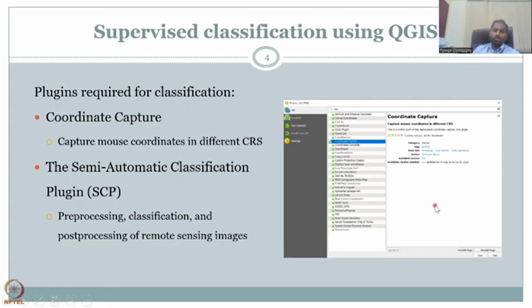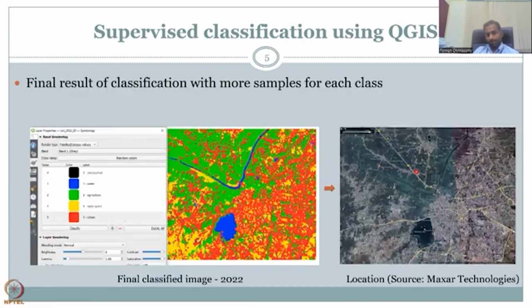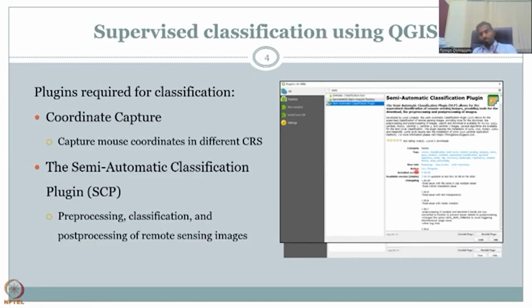Some of the steps I'm going to fast forward because in 30 minutes, I want to capture most of the classification part. The second plugin is the semi-automatic classification plugin. Please look at the icon. This is the icon that will come when you type semi, and then the third one, semi-automatic, will pop up. Just click it and install the plugin, and I've installed it. I've kept it ready for the class so that if any error comes, we won't waste time while recording. The final results will come once we show it.